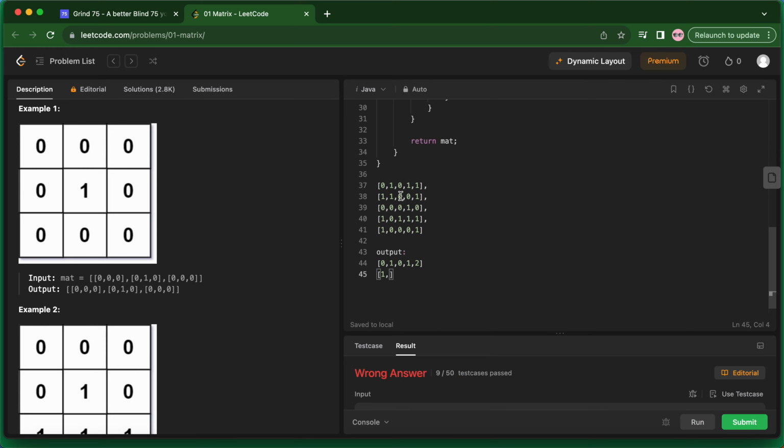From here we get 1. From here we get 1. From here we get 0. So 0 plus 1, 1. We can write 1 as the closest. Then for the 0, 0. And for this one, we have a 0 behind it. So we can say 1.